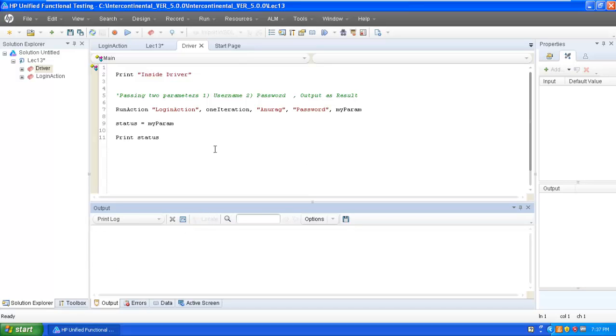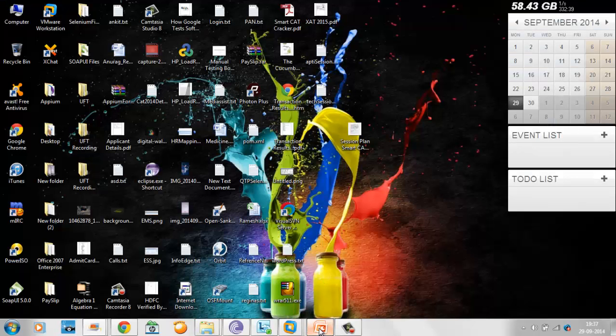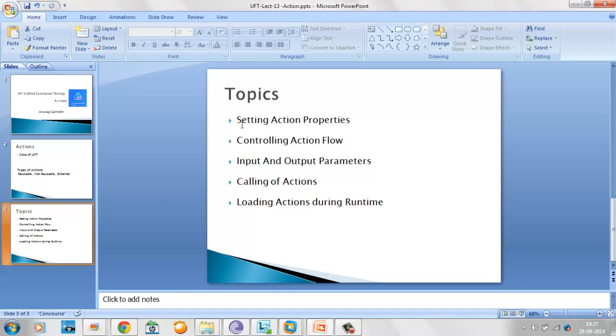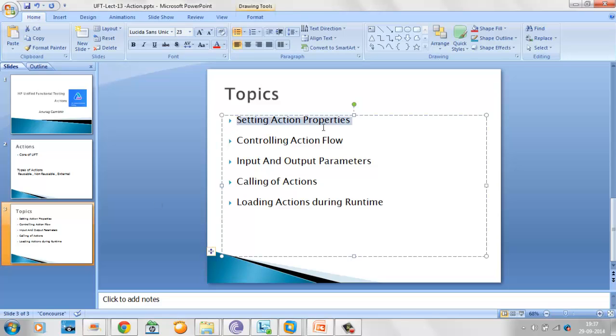Alright guys, so what we have discussed: we have discussed how to set the properties of an action, like whether to make an action reusable or not, and controlling action flow, like first the driver will be called, then the login action. If you want to reverse it, just drag and drop according to the flow, then passing input and output parameters in an action. Then we are going to discuss calling of actions and loading actions during runtime in the next video. So thank you guys for watching this video.